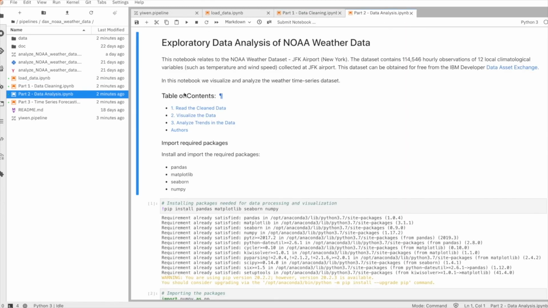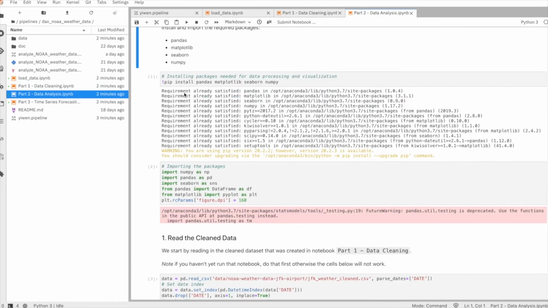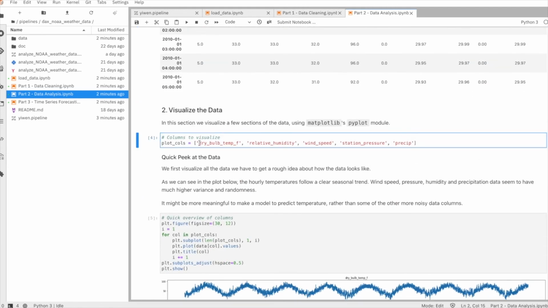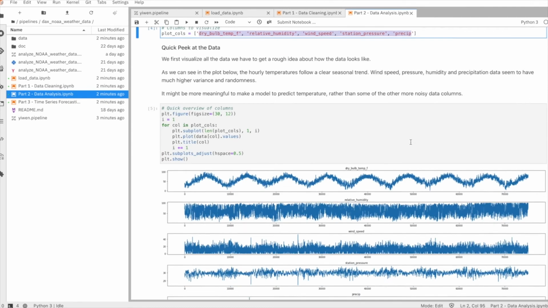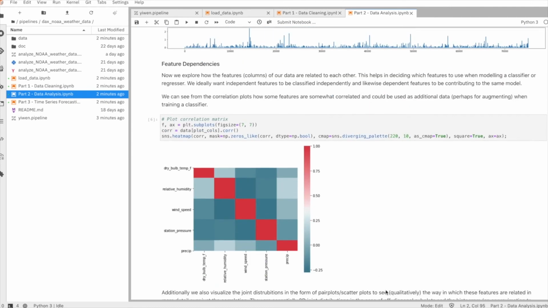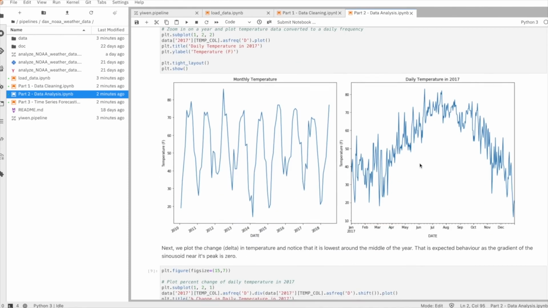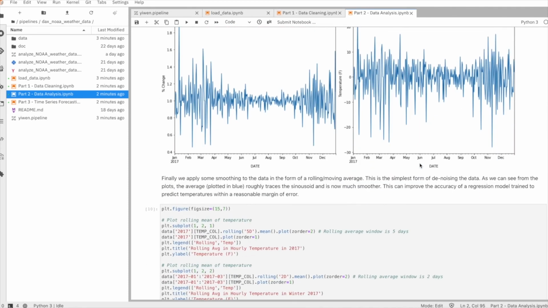file. The Part 2 notebook selects the 5 columns from the clean data and visualizes the trend. Also, it explores the dependencies between the 5 columns. Then it visualizes the trend of the rolling average in 2017.